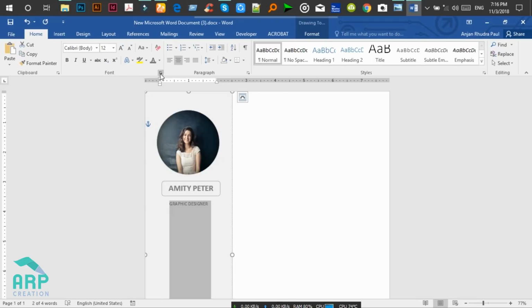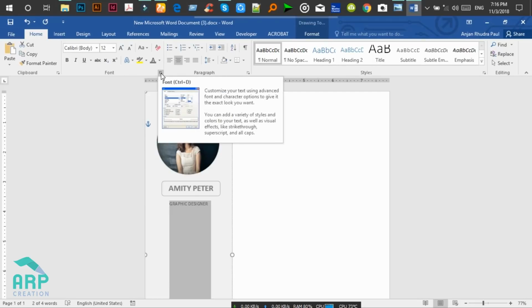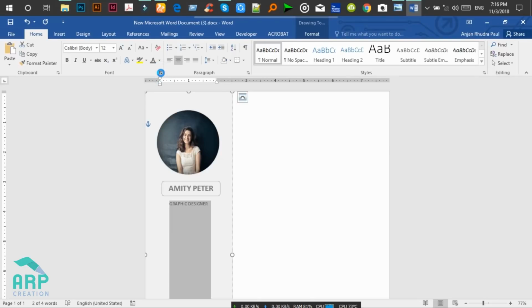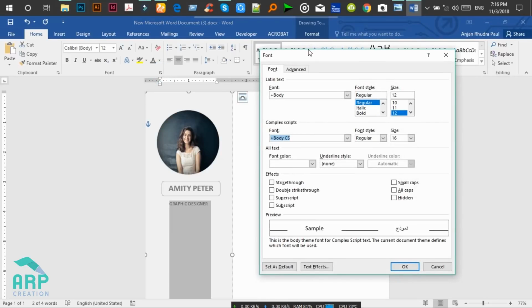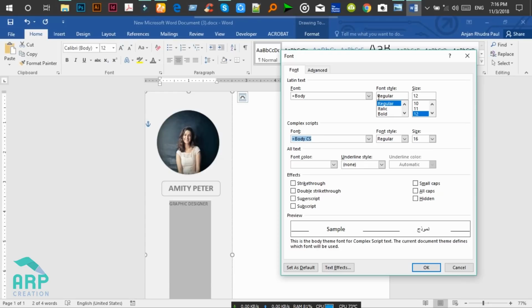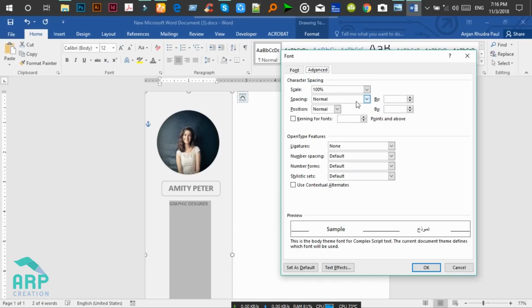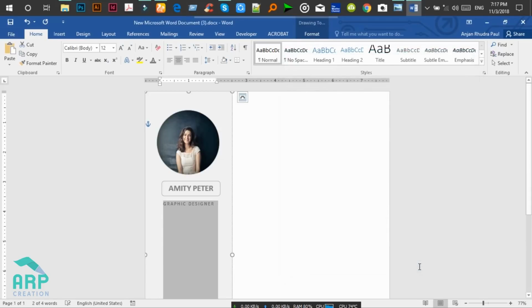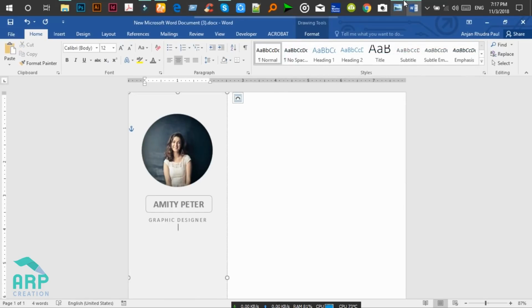So click on the font expanded ribbon, then you will get a menu for changing the font options. Then click on the Advanced option, then spacing will be expanded by 2 points. Click on the OK button. Perfect.